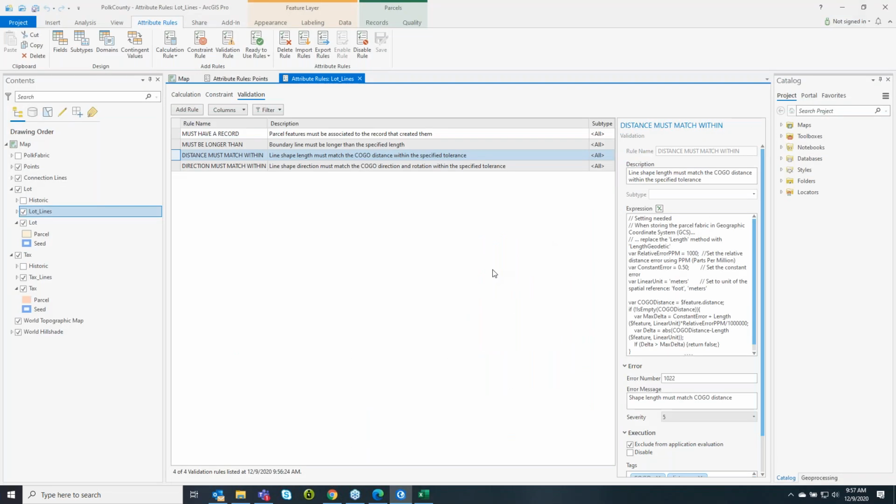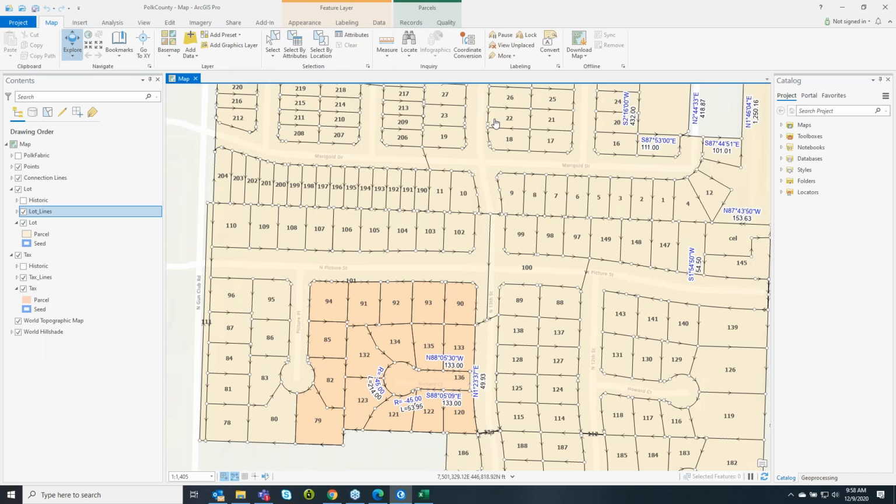All right, so with validation attribute rules, you, the user, do need to evaluate them in the error inspector. Calculation and constraint attribute rules are automatically evaluated with edit operations. So for example, the preserve attribute rule will get automatically evaluated when you delete a parcel. It will check if it needs to preserve any parcel points. So let's close this and let's evaluate our validation type attribute rules.